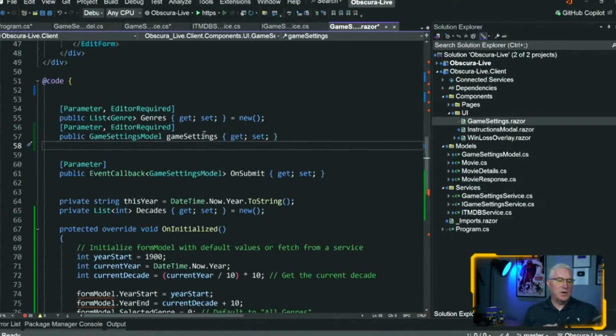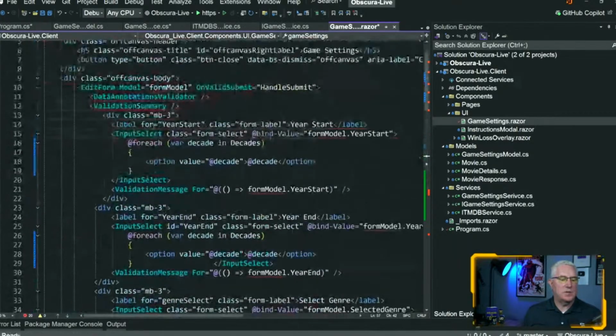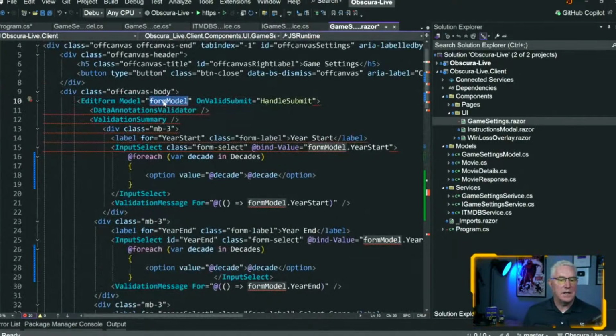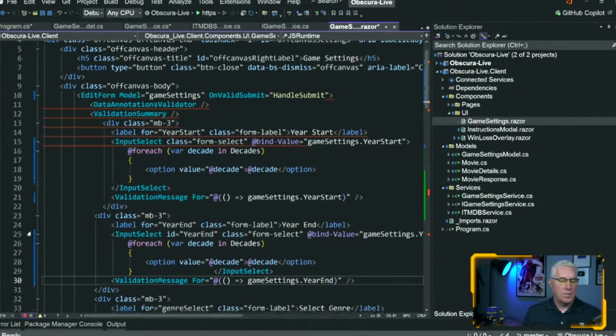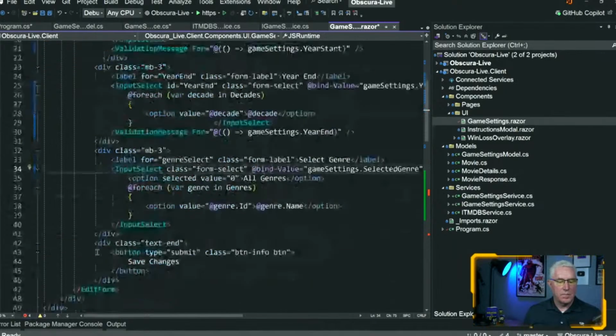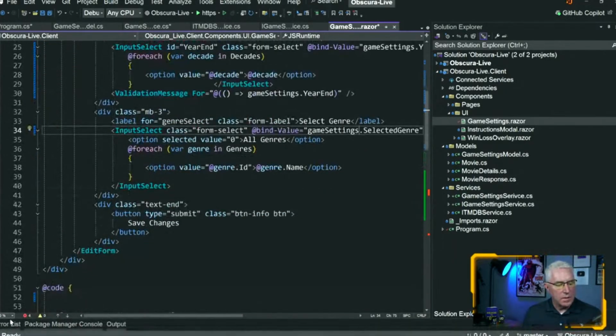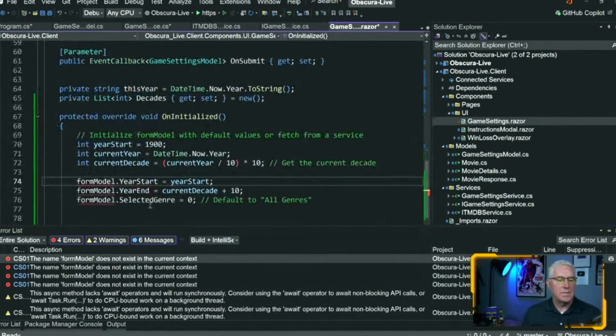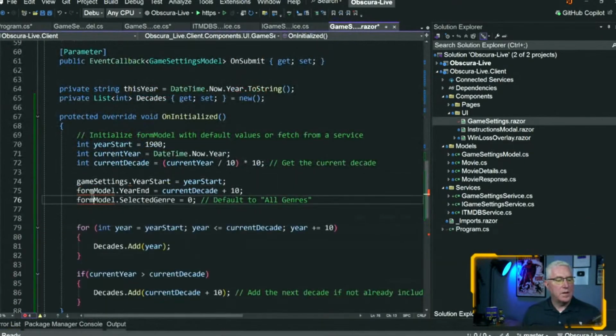So now I'm going to come up here, and because I'm changing this, it won't compile anymore. I'm going to just change away this form. Instead of form model, I'm going to call it game settings. Boom. And then everywhere that I had form model, I need to change. Just a little quick refactor here. Did I get them all? Found some more.